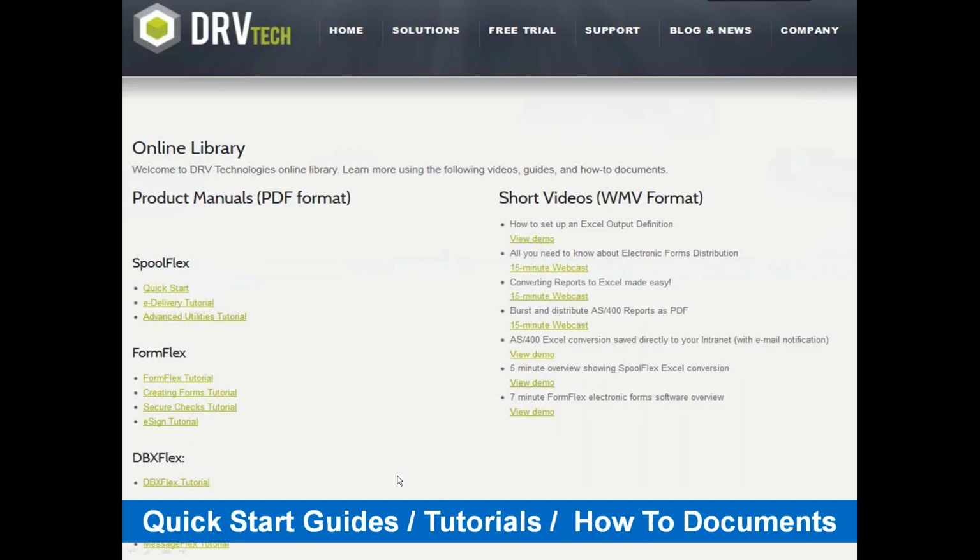We also have an online library available and quick start guides, and of course, this incredible recorded overview that should give you a better understanding of how you can convert your spool files to Excel.